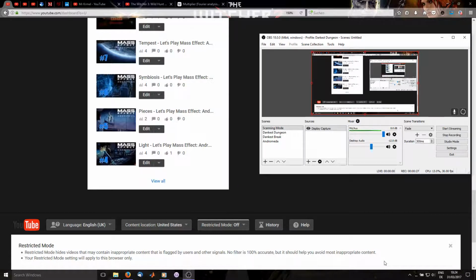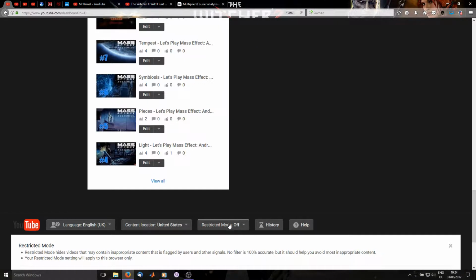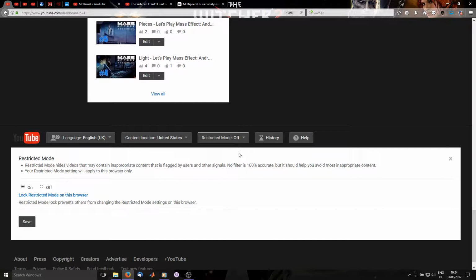So it's basically a filter that you can activate if you're using YouTube on a computer by going to the very bottom of your screen, then going to restricted mode, and you can turn it on there. Now you may think, yeah, that's something I can do if I want to stop my children from watching things they shouldn't see on YouTube, so why is that an issue?